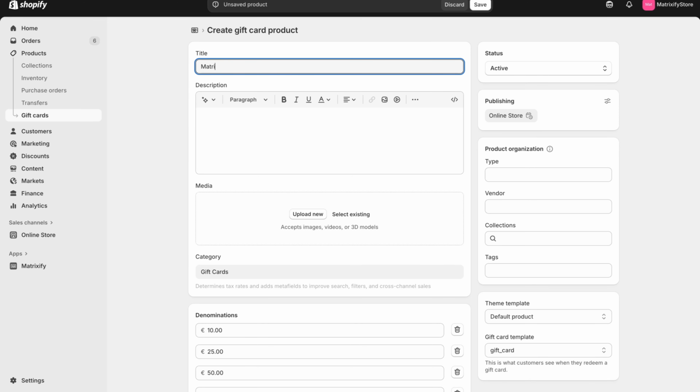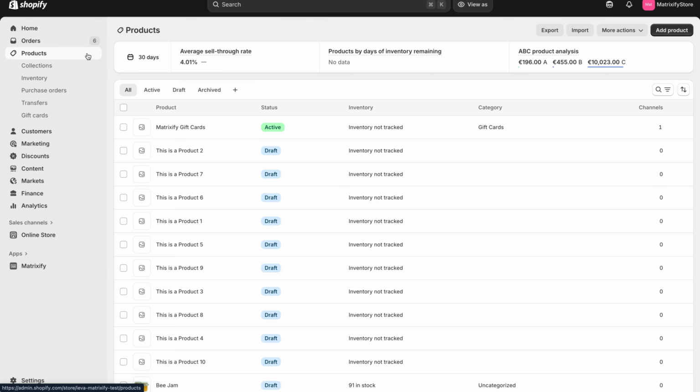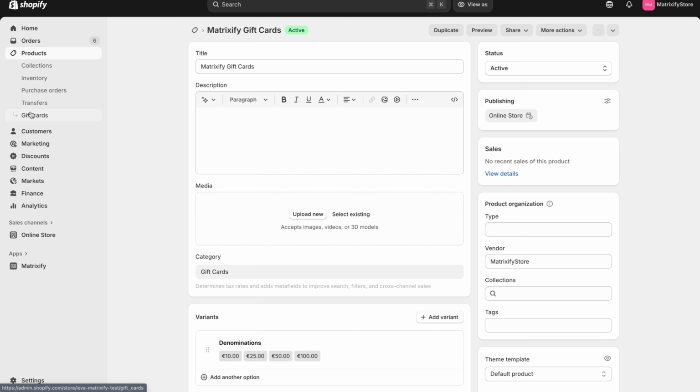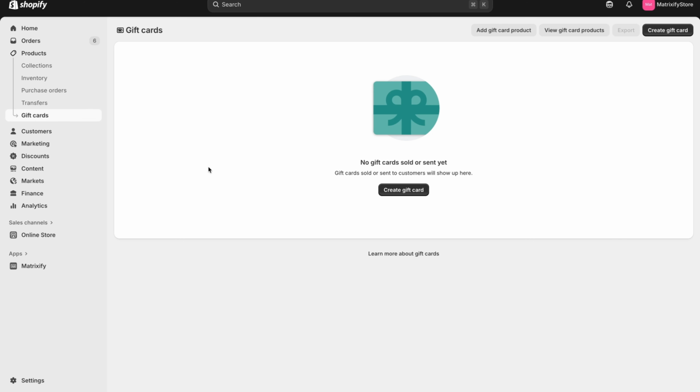So for example, Matrixify gift card, and then that would be it, and press save, and you'll be able to see that the gift card product has been created, as you can see here, and that in turn then means that gift cards and gift card products have been activated for our store. So now we can get to creating our file to import gift card products.